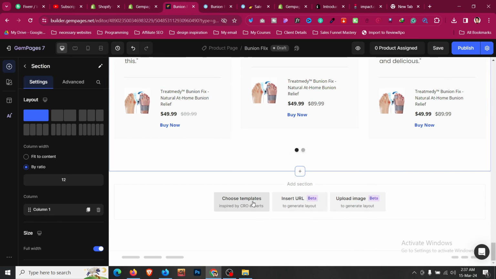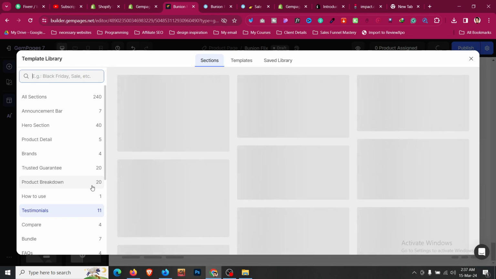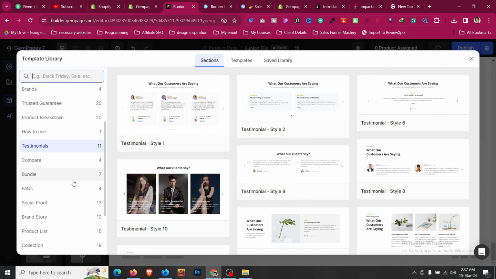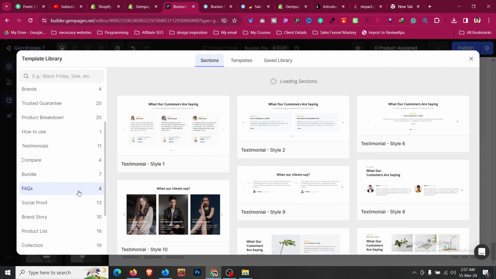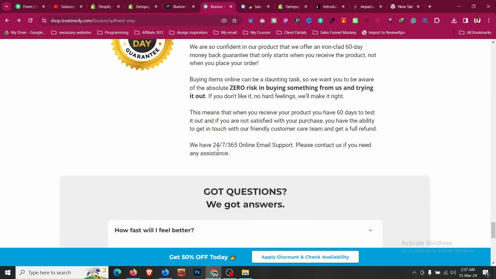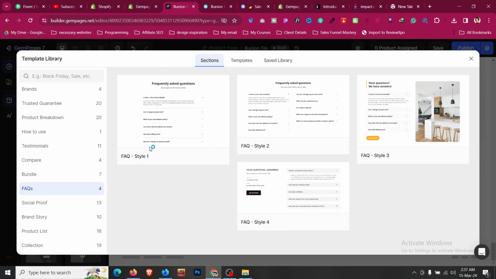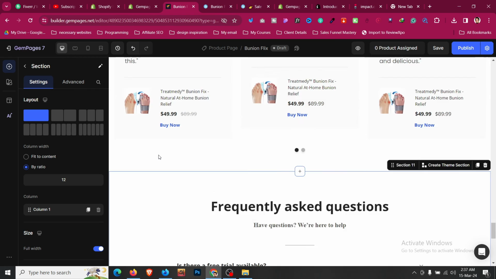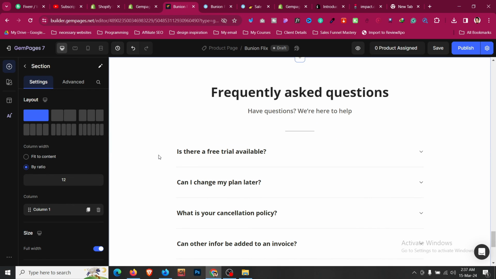For example, for FAQ, you can click on choose templates, and there is category wise you can just filter those. Click on FAQ, and most of the FAQs look exactly the same as this one. So this looks exactly like this one. I can click on add to page, and this FAQ will already be there. I just need to update the questions, update the FAQ according to my product, and a few more styles as well.